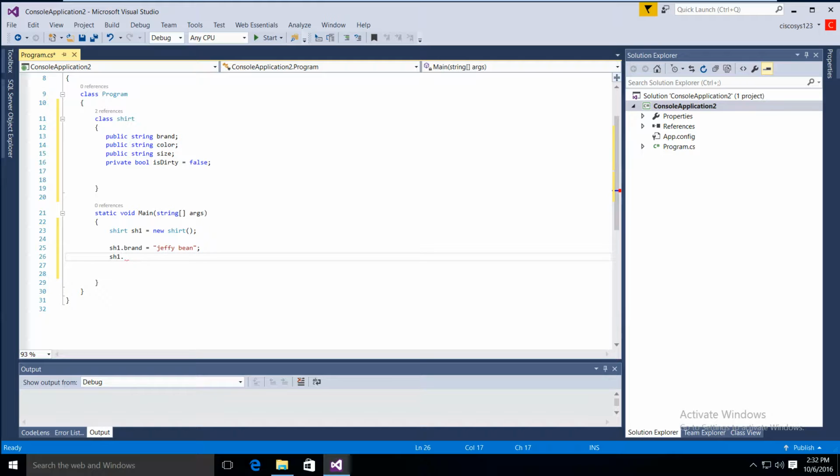So I'm going to write color equals black, and the size I'm going to make an int, so I don't want it taking any string. sh1 dot size. We keep the size 16.